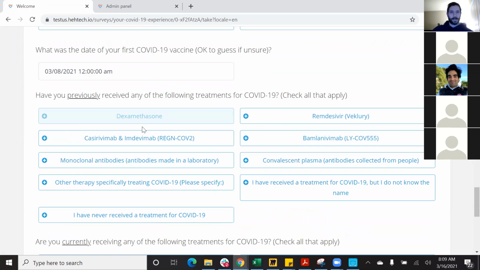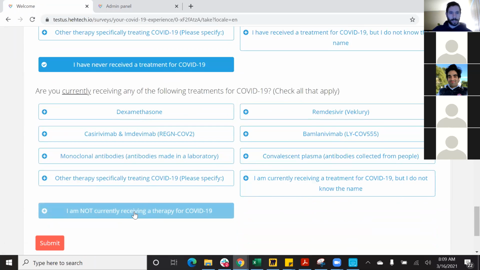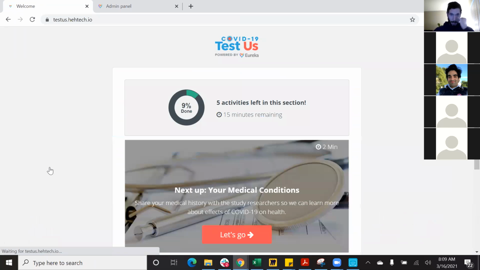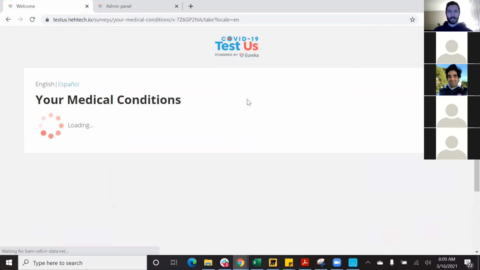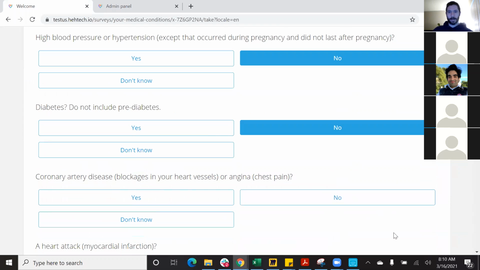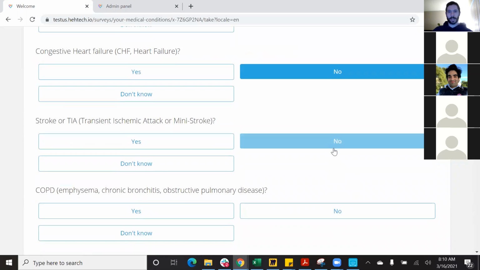Have you previously received any of the following treatments for COVID-19? We're going to say never. Are you currently? I'm going to say never, and hit submit. All right, next up is medical conditions. Again, I'm going to breeze through this real quick just because I know we're running low on time. I'm just going to say no to all these. It's just a pretty standard medical history questionnaire.